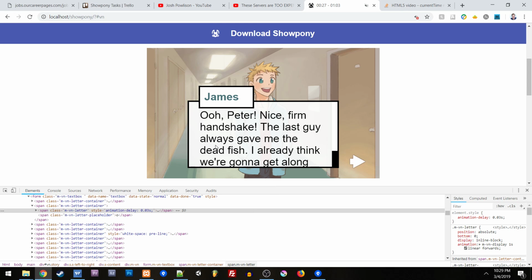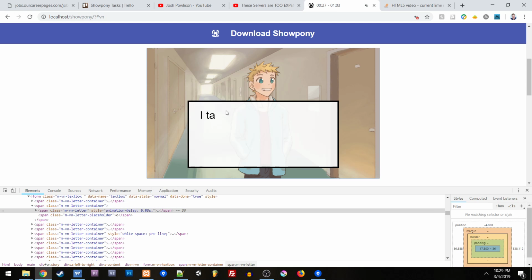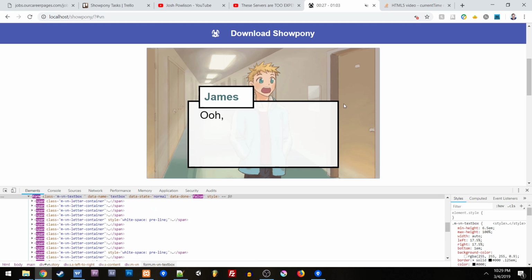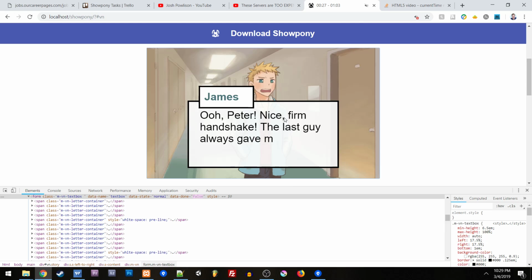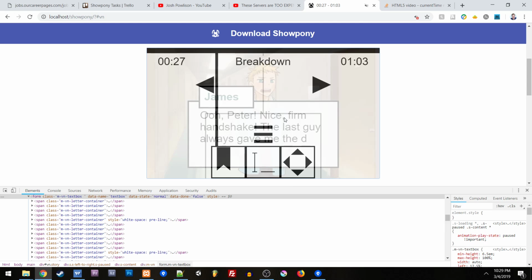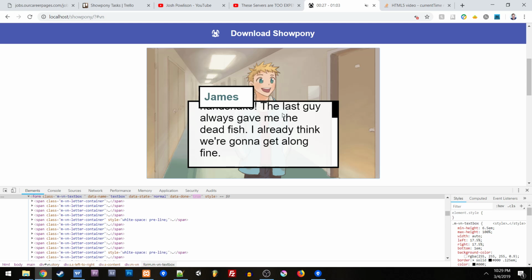I could have made them visible over time, but a few things made this convenient. One of them is that if I'm playing this, I can pause it, and midway through it will just pause, because I have animation play state paused important, which applies to everything inside of the show pony, pausing the animations, and that includes the animation delays. It makes it very easy, rather than tracking the timeouts and all that. I would probably just have one timeout that goes from letter to letter, checks and adds it on. Pretty easy, in my opinion.